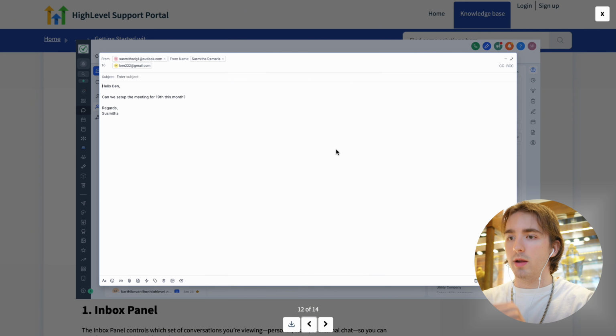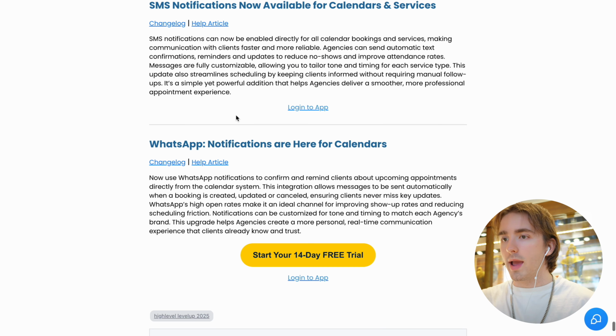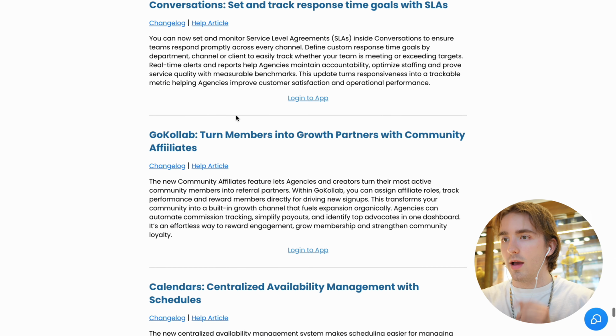We also have a new email sender. So this looks way better. This looks more like a conventional email sender. A lot of people just don't know how to send emails on High Level. And this is going to be really good for that and improve those sorts of things. We also have some more stuff for calendars, some WhatsApp notifications, and a few other small things.